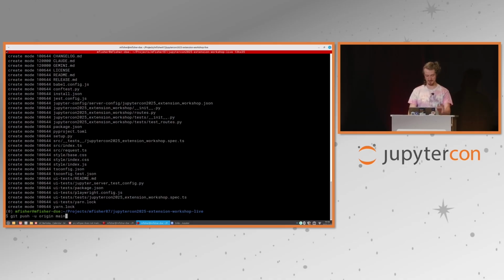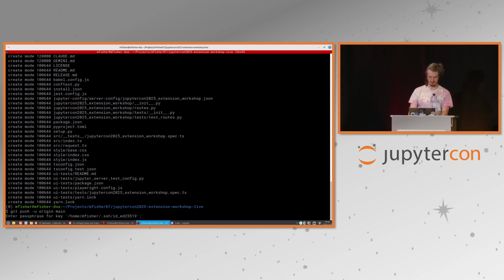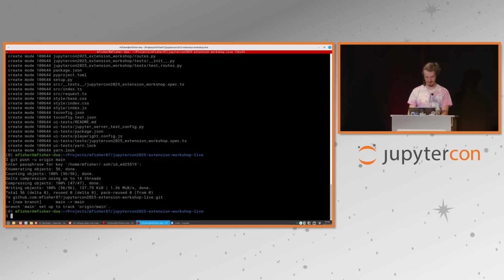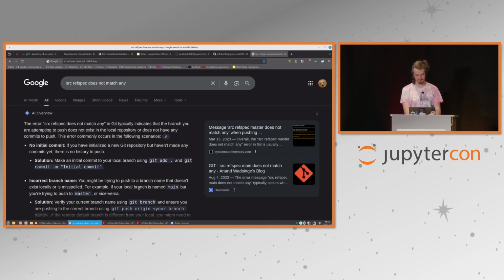Okay, so once you've committed, you should see a whole bunch of files got created, and then you should be able to push. It needs my passphrase again. And then you should see branch main set up to track origin main.